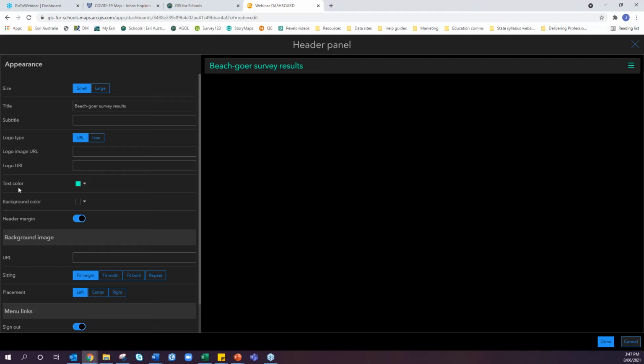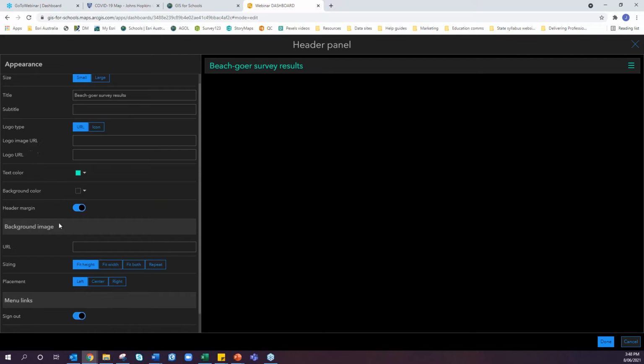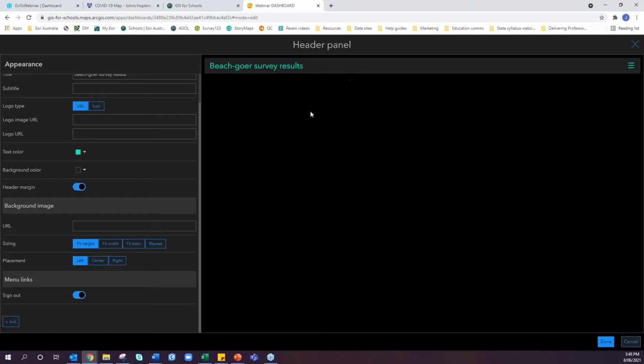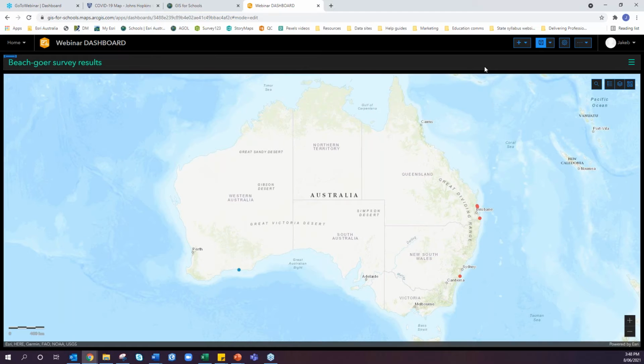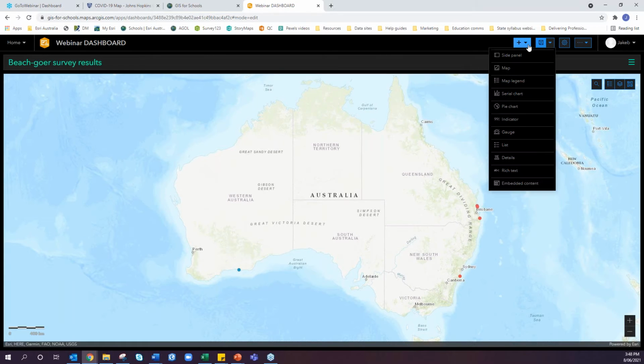And you can experiment with your text color and your background color, but because I've set that earlier when I first opened my dashboard, I don't need to worry about this anymore unless I wanted to make individual changes as I went along. Background image, I'm not going to have either. I'm quite happy with how that looks, and I'm going to hit done. You can see that that's appeared at the top. So now it's really a matter of building our dashboard out. Now, the next thing I want to add is rich text.